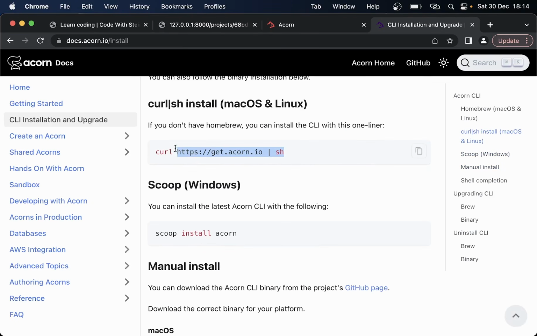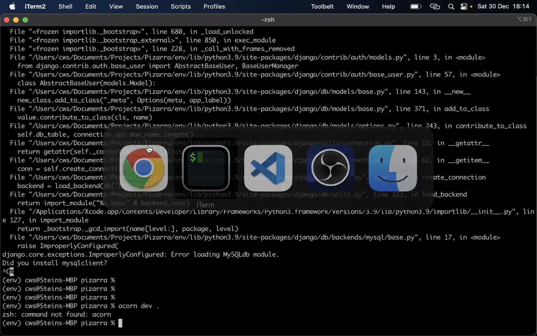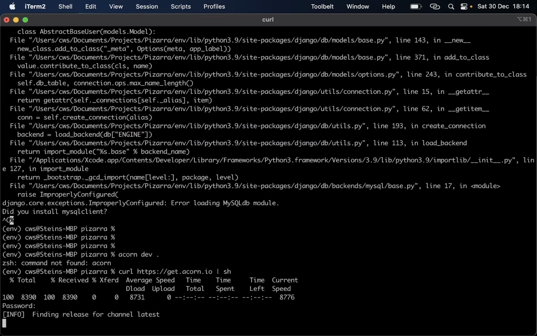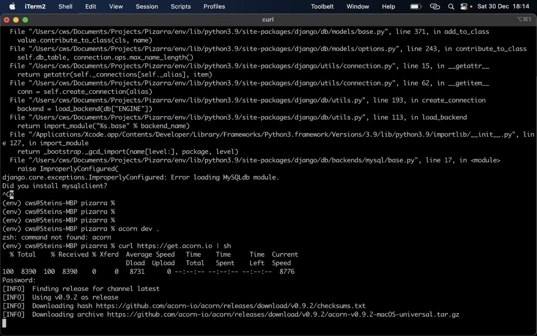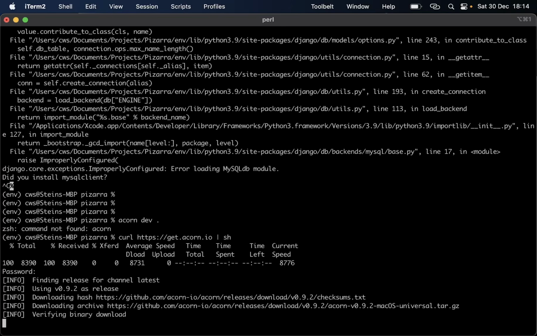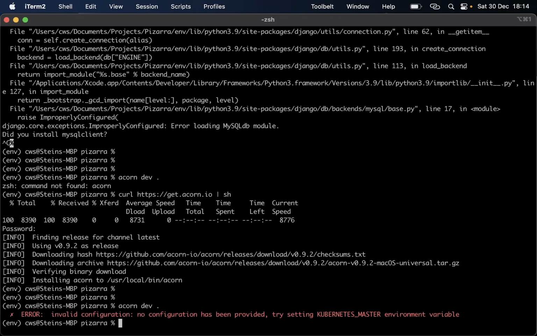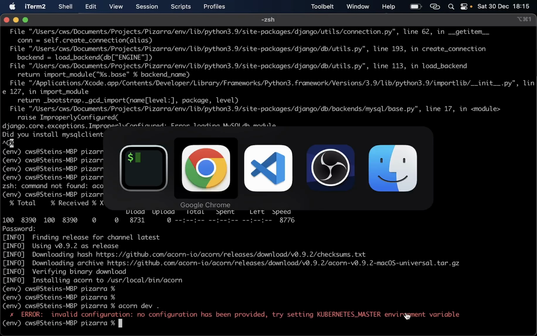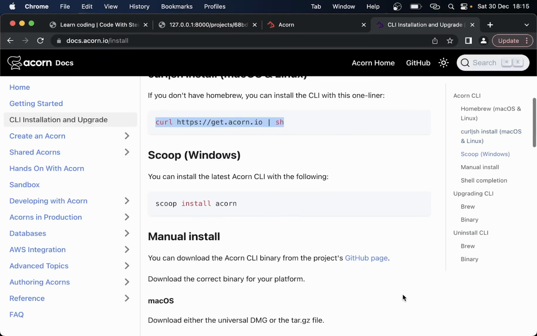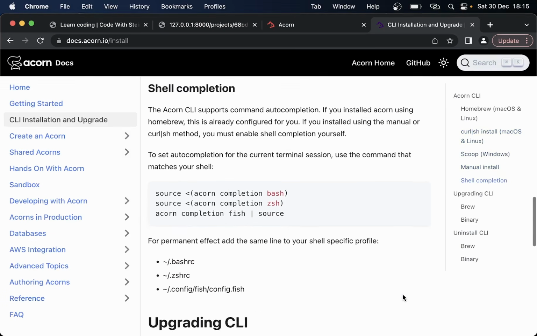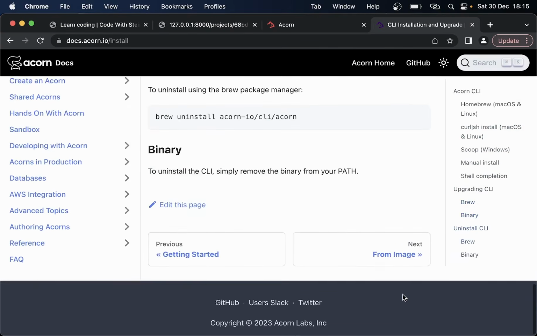I think I just want to use curl. That's easy to do, so just paste this, and enter my password for my Mac user. So now this should download a simple client that I can use here in my terminal. And if I now just say acorn dev ., no configuration has been provided. Try setting Kubernetes master environment variable. I think this is because I need to log in. So shell completion, don't need that, and no upgrade.